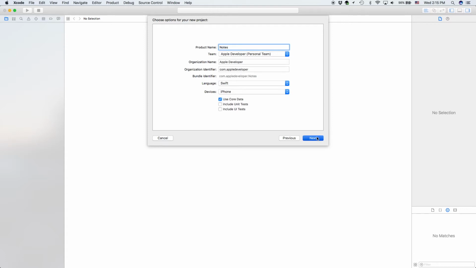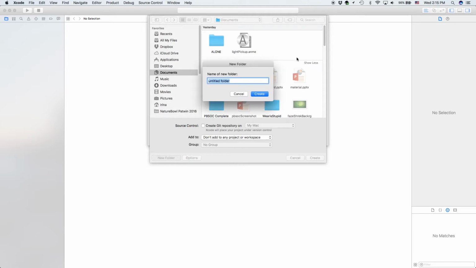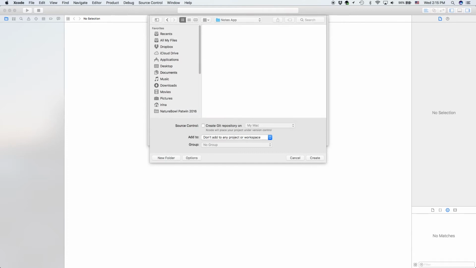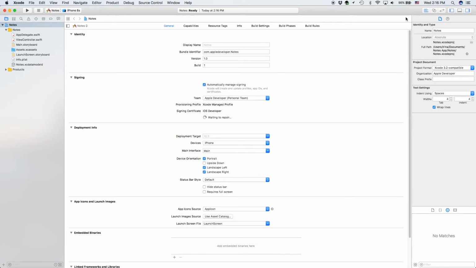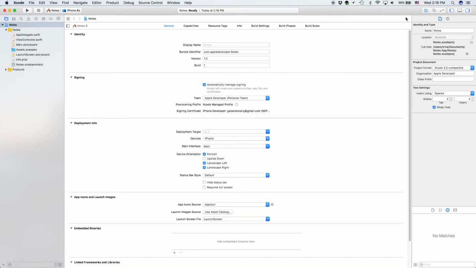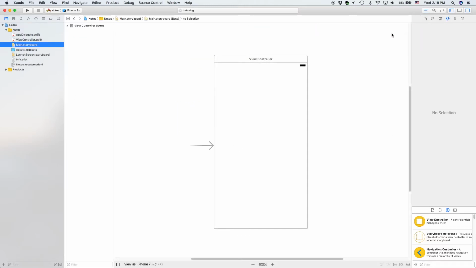Then click next and choose where you want to save it. I'm going to save it in a new folder called Notes app, and I'm going to save it right here. Click create, and we're going to wait for our project to build. Alright, so now that this is all done, we're going to go to our main.storyboard, because we're going to start with setting up our layout and our UI.